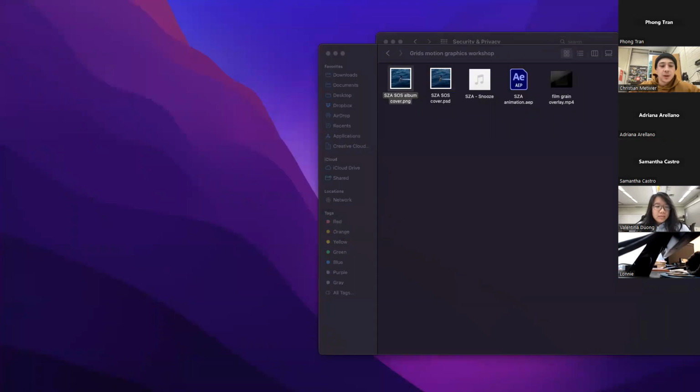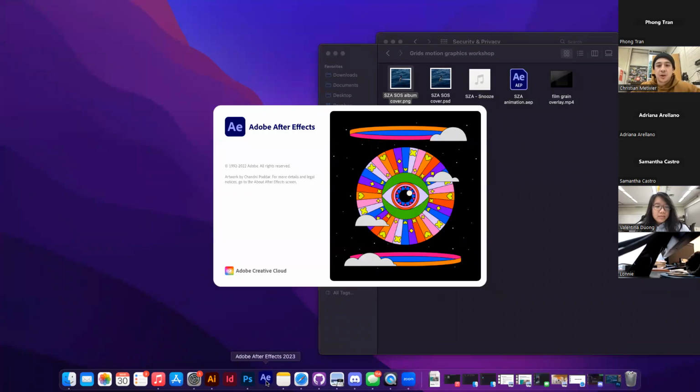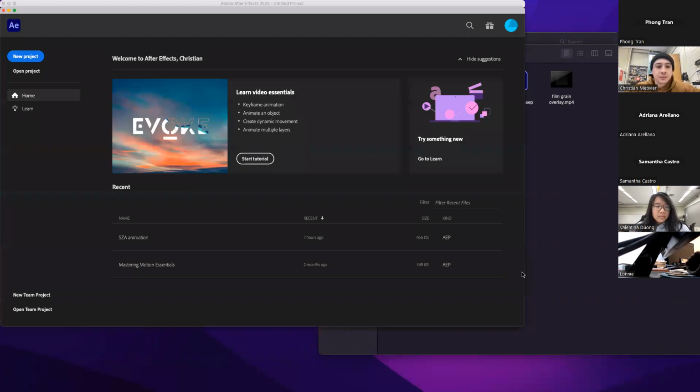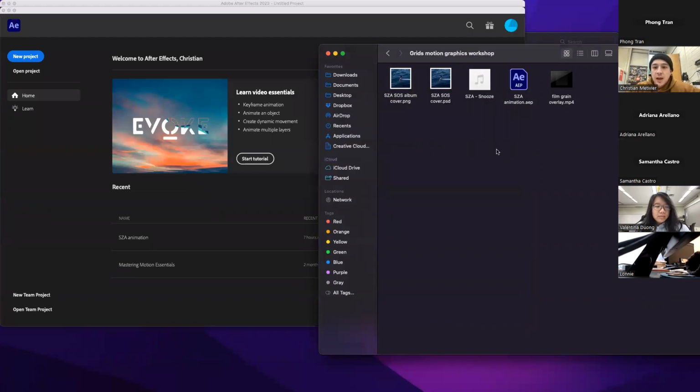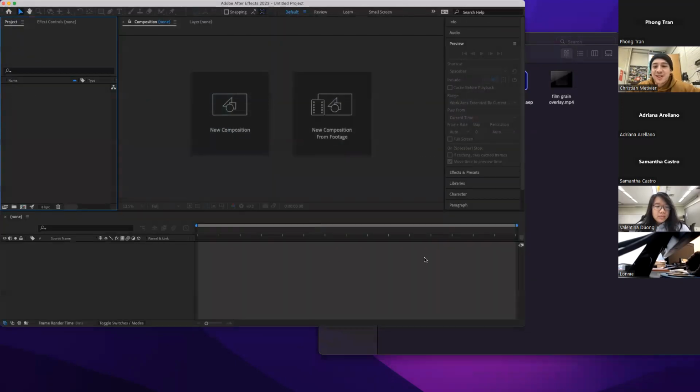Okay. So I'm gonna open up After Effects here. I probably should have had it open already. And then I'm gonna drag this PSD file right here into this little area. And oh, actually, no, that doesn't work. I'm gonna press new project. Okay.